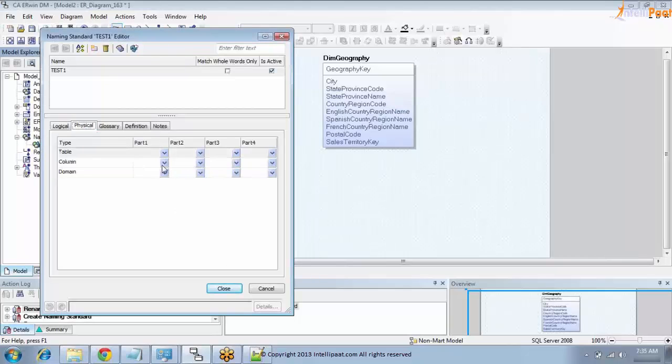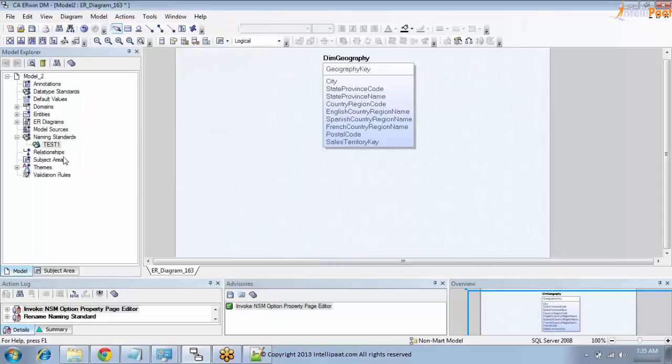In the physical also you can do this: prime, modifier 1, modifier 2 and then class. Okay, so we have worked on glossary, we have worked on logical, we have worked on physical. You can now close it. So it has saved it.